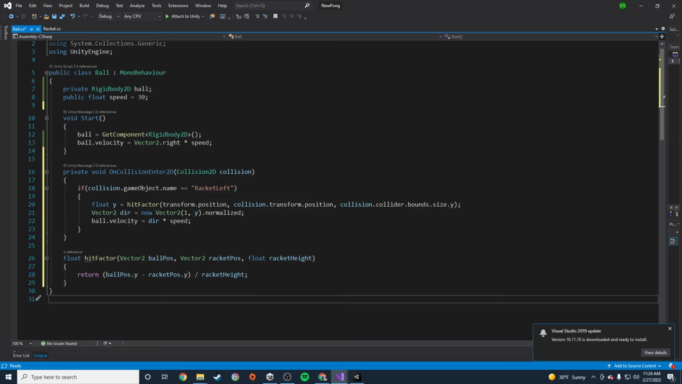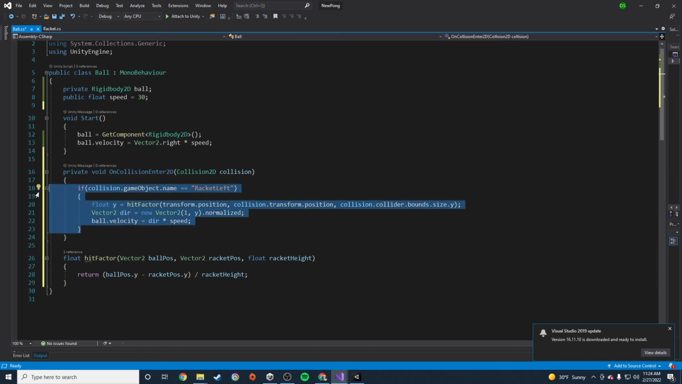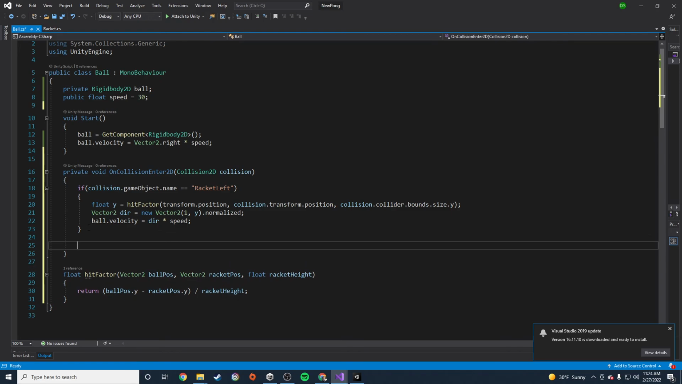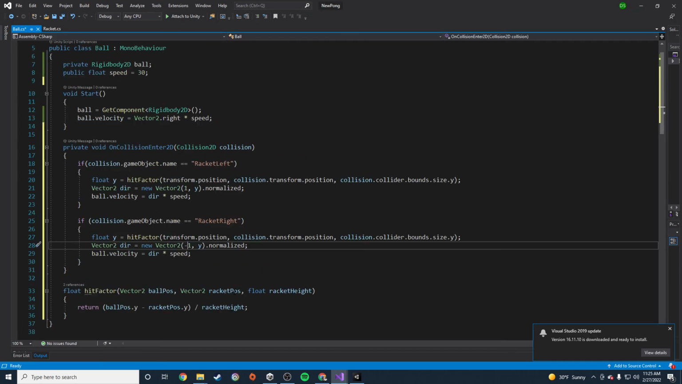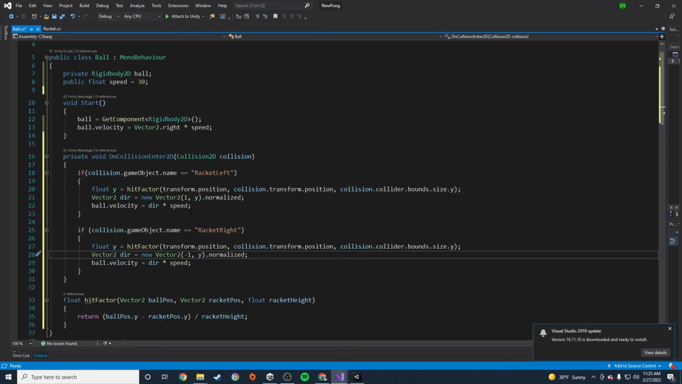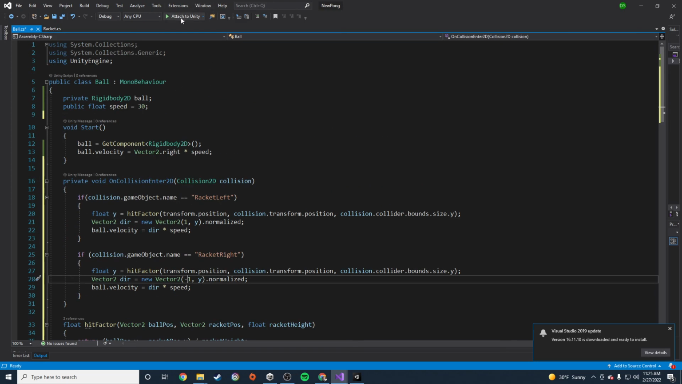We did all this for the left racket, but we need to do something else for the right racket. But luckily, all we have to do is copy. Let's copy this if statement, and let's paste it, and let's change it to racket right. And the only change we need to make is in this direction here. We don't want it to go to the right. We want it to go to the left. So we make this a -1. And that's literally it. That's the only change we need to make. This right here is our entire ball script. Okay. Let's save it.